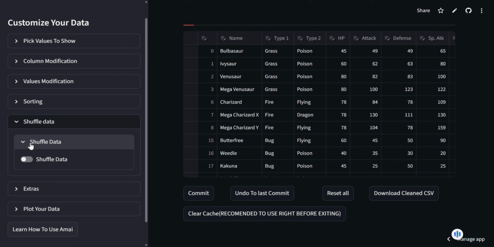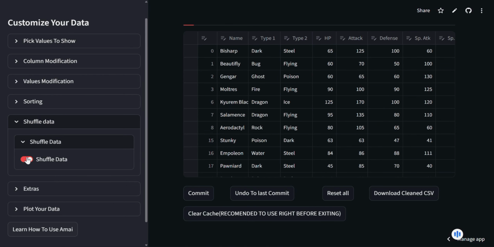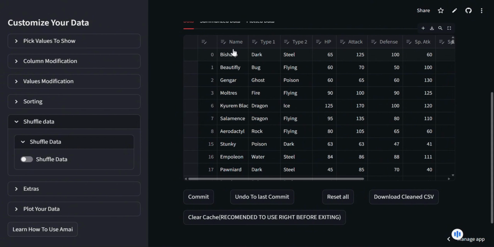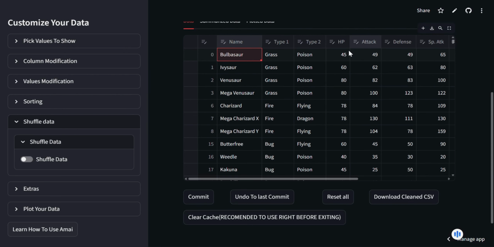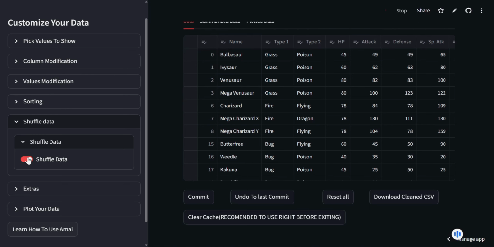Shuffle data, if you just want a random sample of data, this can be helpful. For some reason, it just doesn't want to work. What am I saying? It did work. So you can see, the first one isn't Bulbasaur anymore. Look, it's Bulbasaur, right? The shuffle data stuff is just wonky. But it just shuffles your data, as you can see. That's all it does.